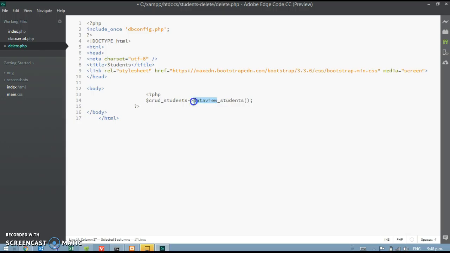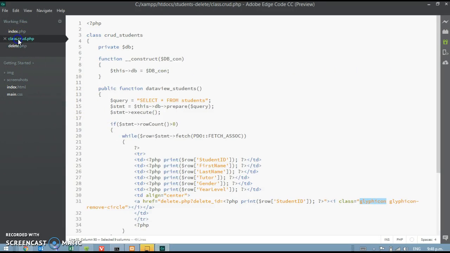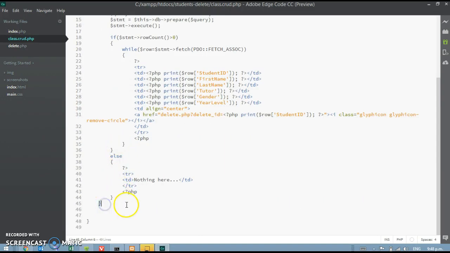I actually don't want to call that because that just shows me all the students. I want to delete a student. Haven't written that function yet. Better go and write it. So keep closing that. So back to class.crud, public function data view students. Go to the end of that function. Public function, let's delete student.